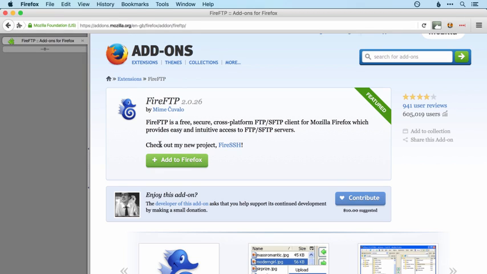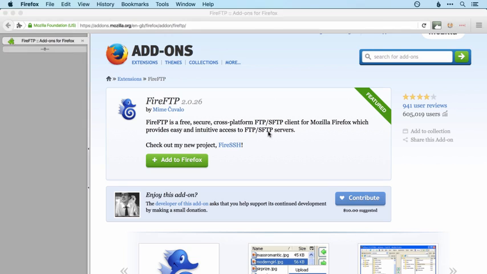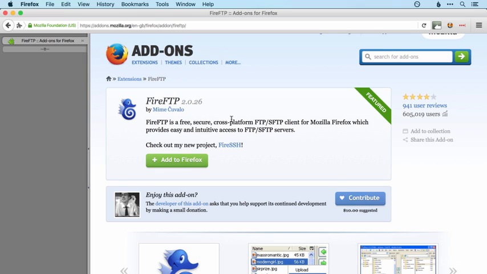Now, once again, I've already got Fire FTP installed on my system, so I can't go through the installation process, but again, it's just a matter of clicking Next. You may have to restart Firefox to finish the installation. All right, we're almost there.